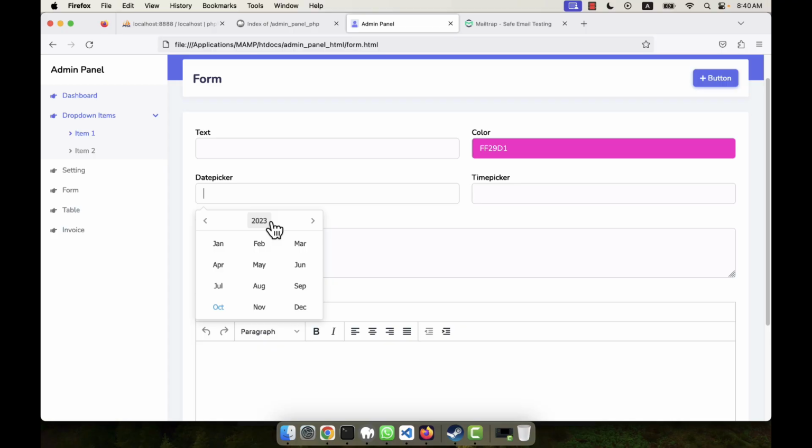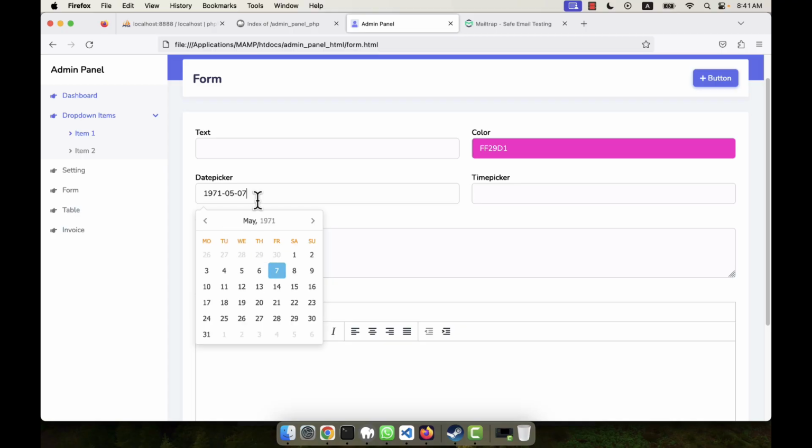If I click here, you will see that in order to change the year, it comes here, and all the months after a particular year come like this. And also if I click here, you will see that I can go back to the previous dates in a very easy and convenient way. Then I just select, and it will come here as a date.